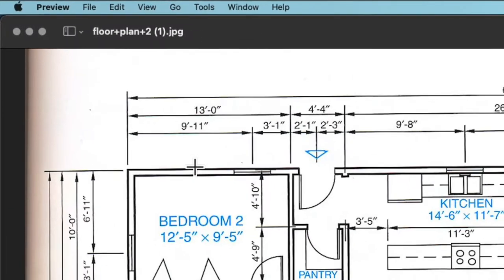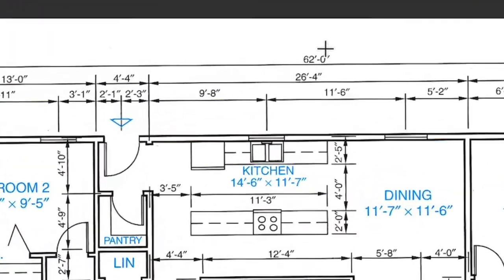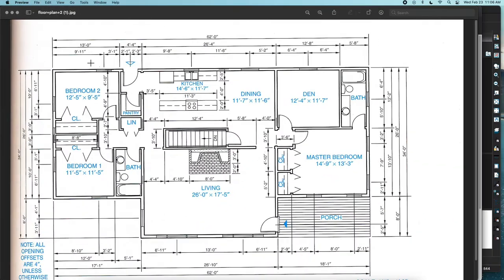What we do is we put windows and doors on the first line, or any other special object on a wall. The next set of lines will be the overall rooms. And then the last one would be the overall. See where it says 62 feet? If you look, it comes up, goes all the way over and then down.